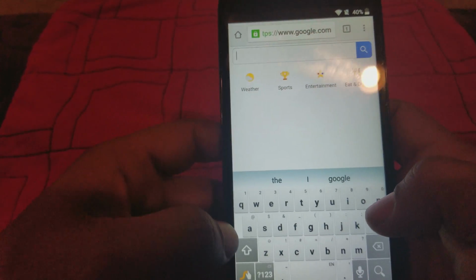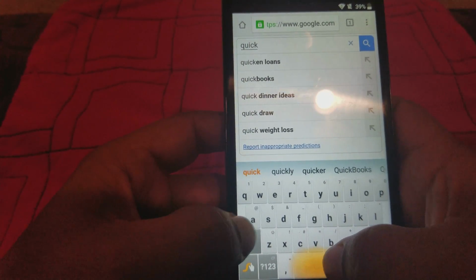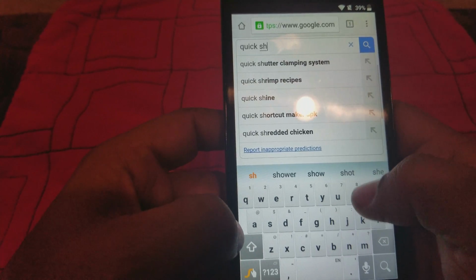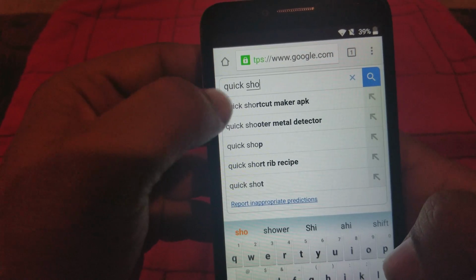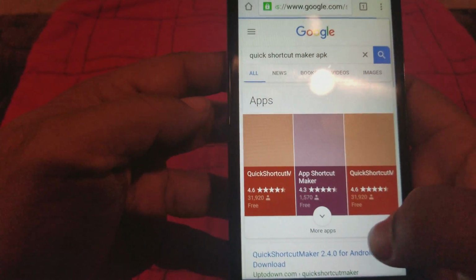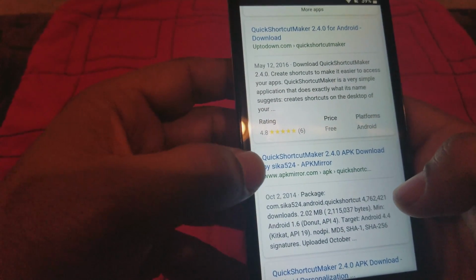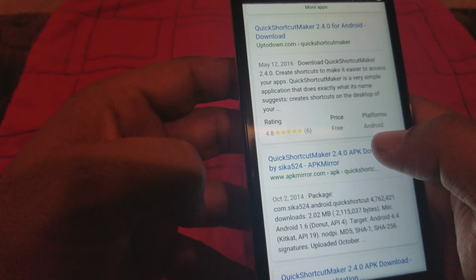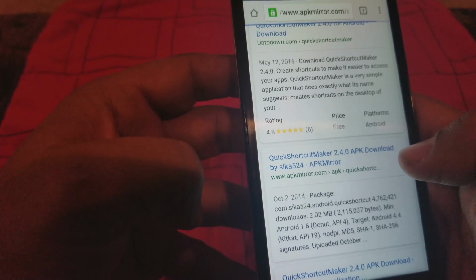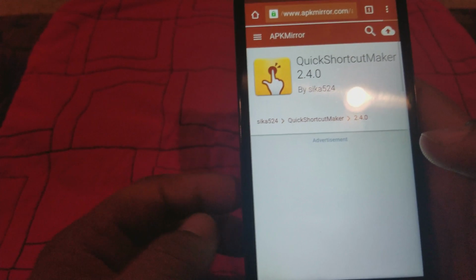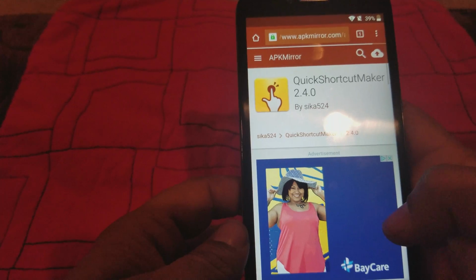Over here, we're going to type in Quick Shortcut Maker. Quick Shortcut Maker, okay? Click on that. We're going to go up a little bit and go to the second link right here, APK Mirror. So we click on that. We click on the second one. We might have to download it twice, and I will tell you why.